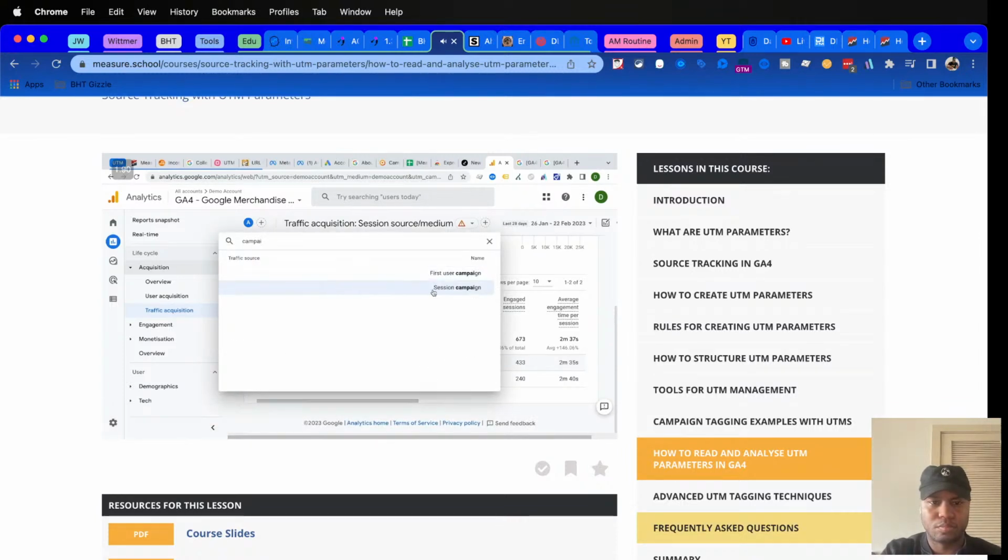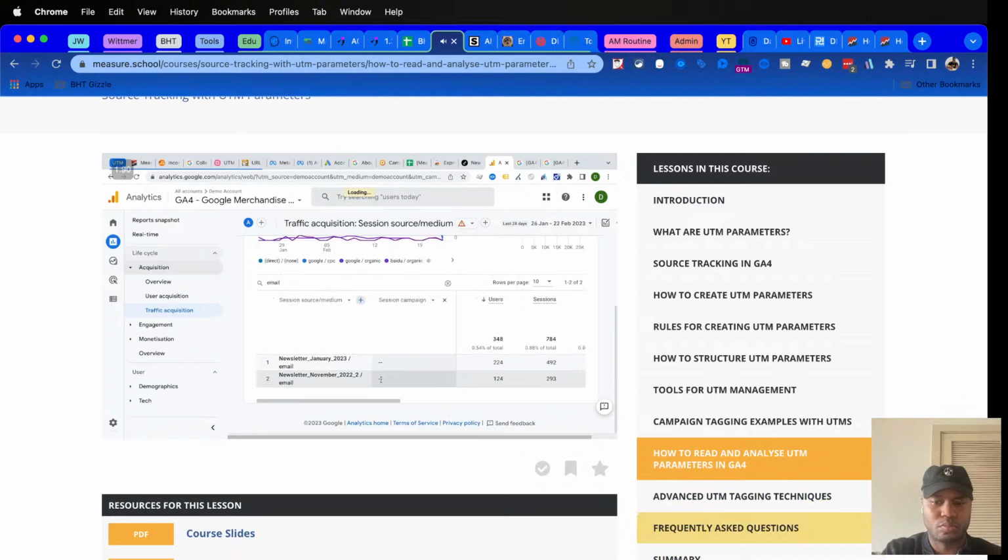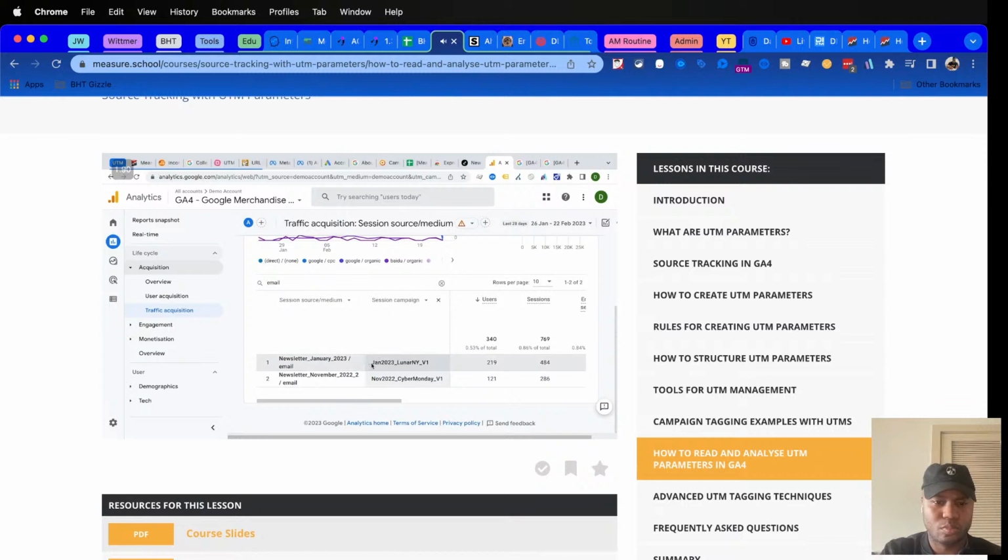So here's the session campaign. You always need to go with session because it's session scope. And unfortunately, they didn't use the session campaign in here. So that's where the bucket really stops already for our email marketing. Oh, they actually used it. It takes some time to load. All right, so there is a campaign called January 2023, and they didn't use any other session campaigns.